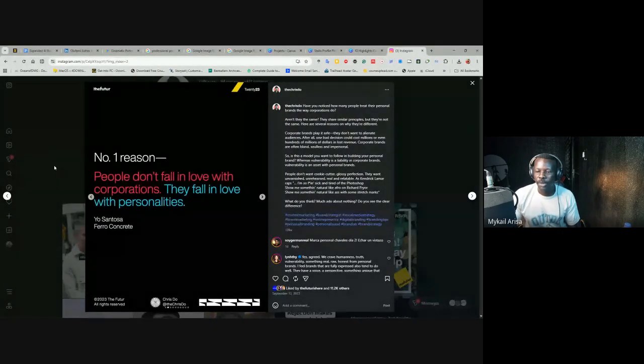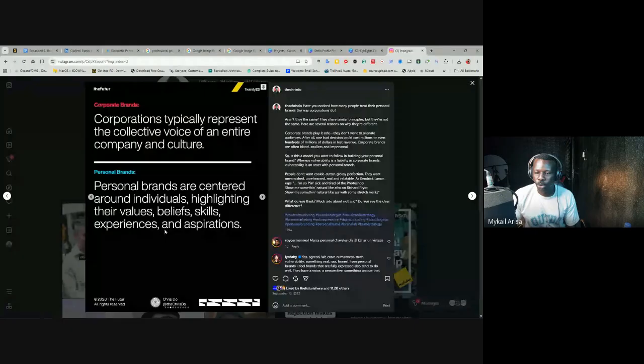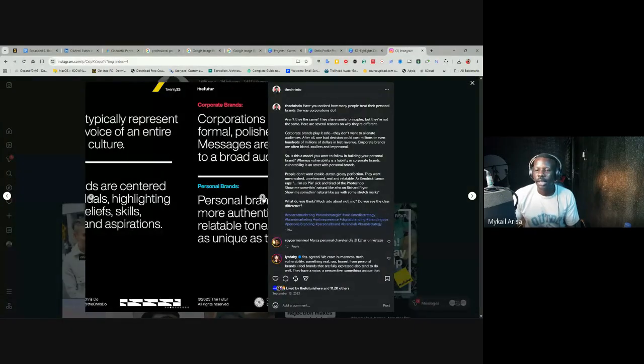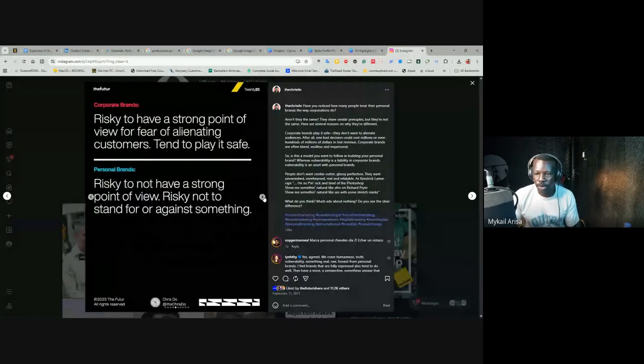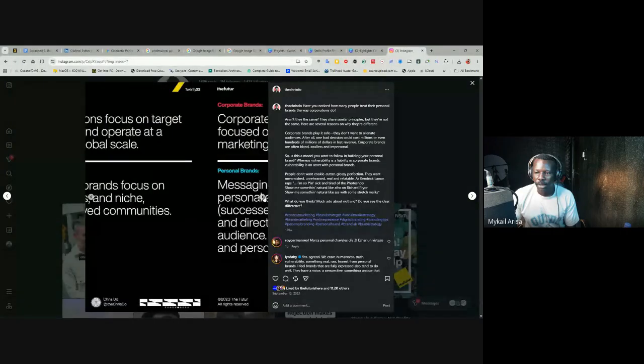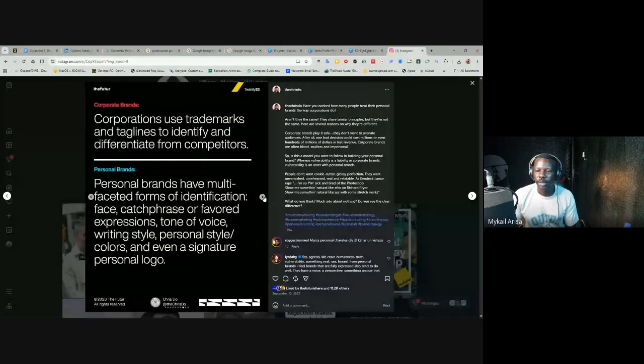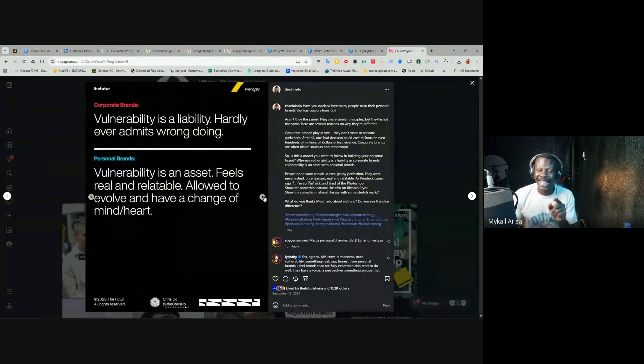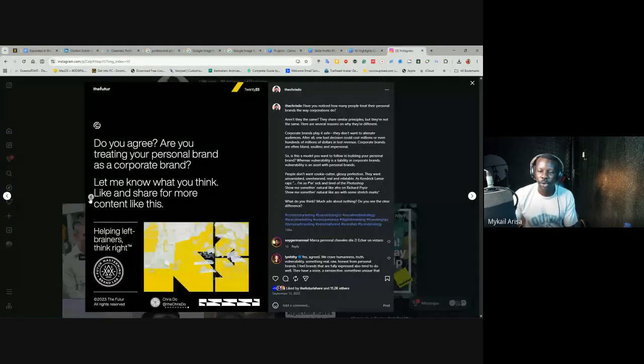Then he now goes over there. Number one reason, people don't fall in love with corporations, they fall in love with personalities. Then he goes ahead to explain this, and then he's already delivering value, delivering value, delivering value. I think the 9th slide is always for recap, right? So then the 10th slide is your call to action.